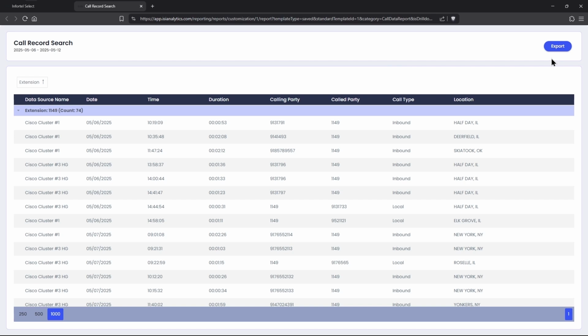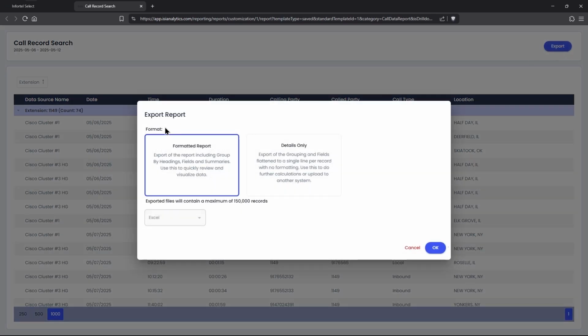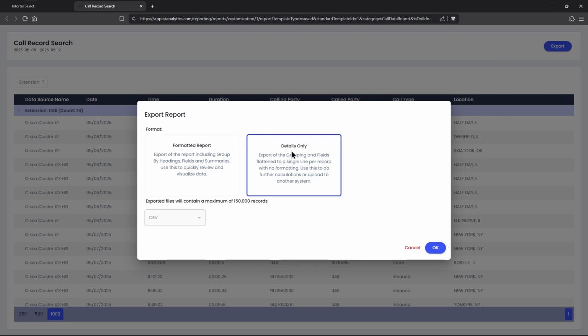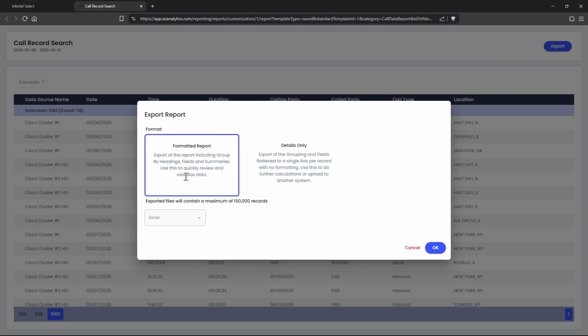Clicking Export at the top right-hand side will give us two options, Formatted and Details Only. A formatted report will include the group by headings with fields and summaries. This will also include the report title and date range. This is a very stylized report. This report will be exported into a standard Excel format.